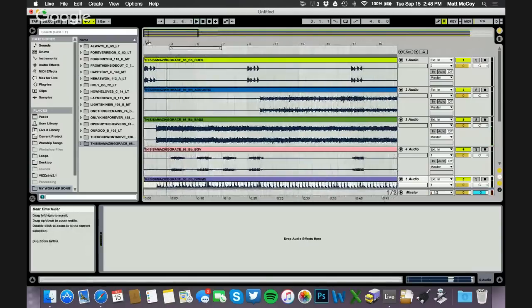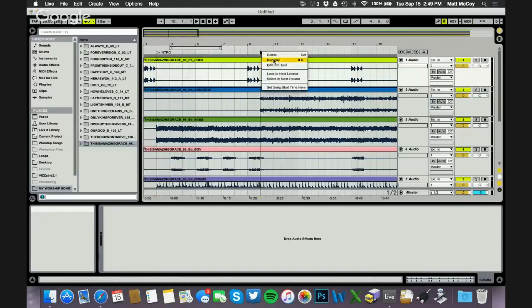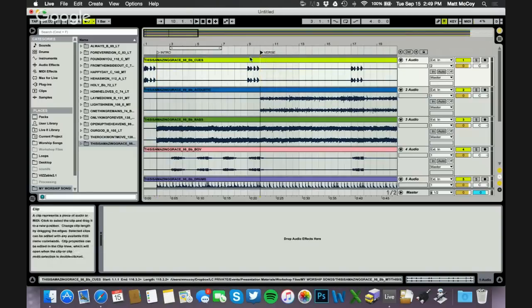Now what you can do in arrangement view is hit this little button that says set, and it's going to add a marker or a locator. These locators you can right click on and change the name. So I can rename this to intro. Let's click on this one and hit set and rename this marker to verse. I just know that.